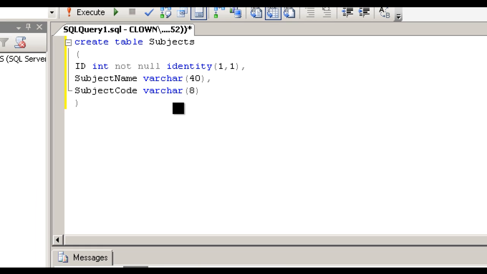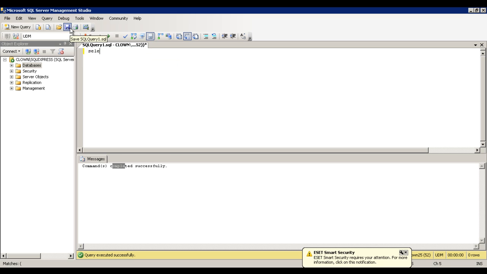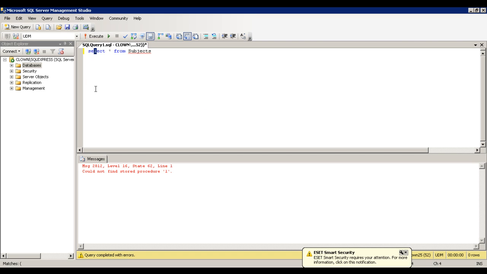So create table subjects, then ID int not null identity 1 comma 1, subject name varchar 40, comma, subject code varchar 8. So let's try to select it first. Select all from subjects. Then press the execute button.